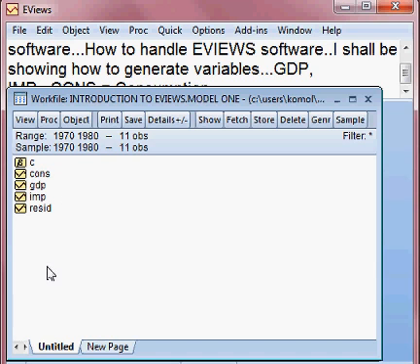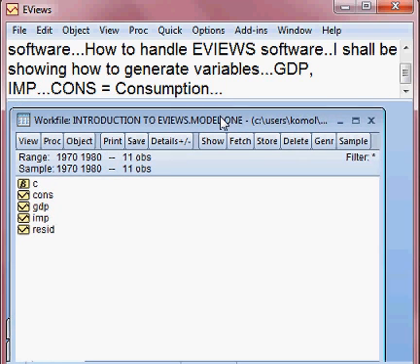Okay, now I shall show you how to create a lag variable. Suppose 1 period lag, 2 period lag, 3 period lag. What does lag mean? Lag means, suppose I say 1 period lag, meaning the last period. If I say 2 period lag, meaning the last 2 periods. So those are the lag variables.